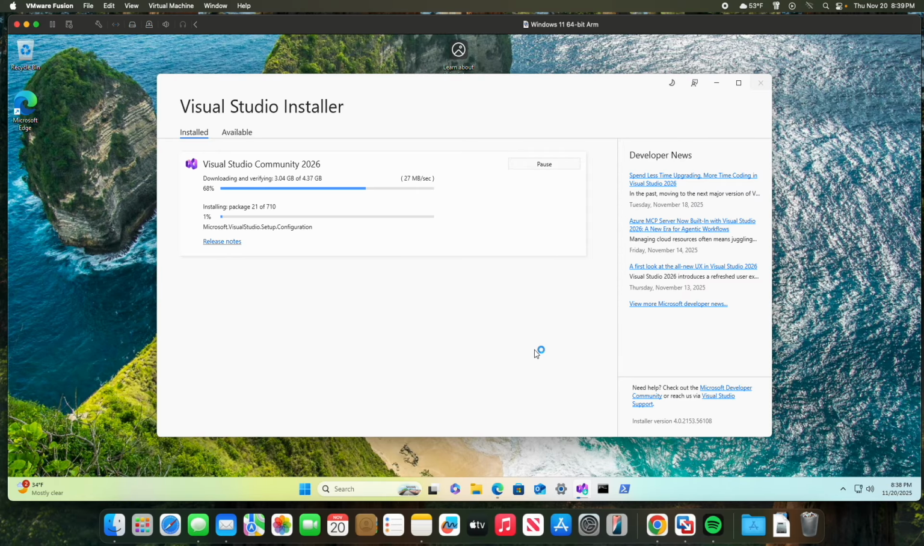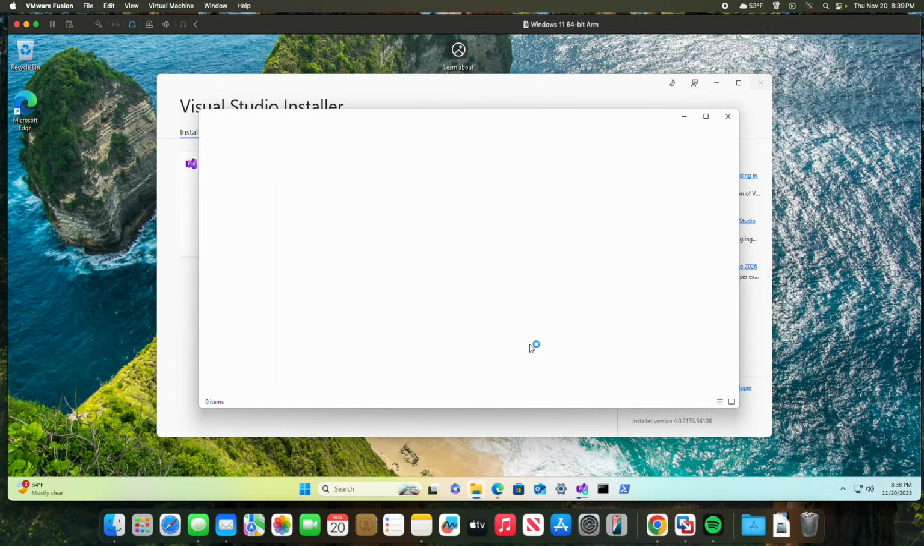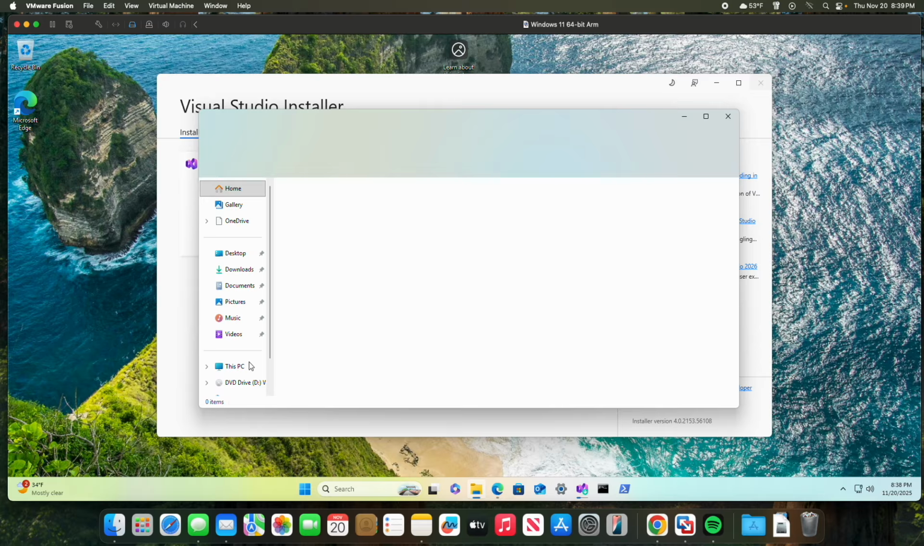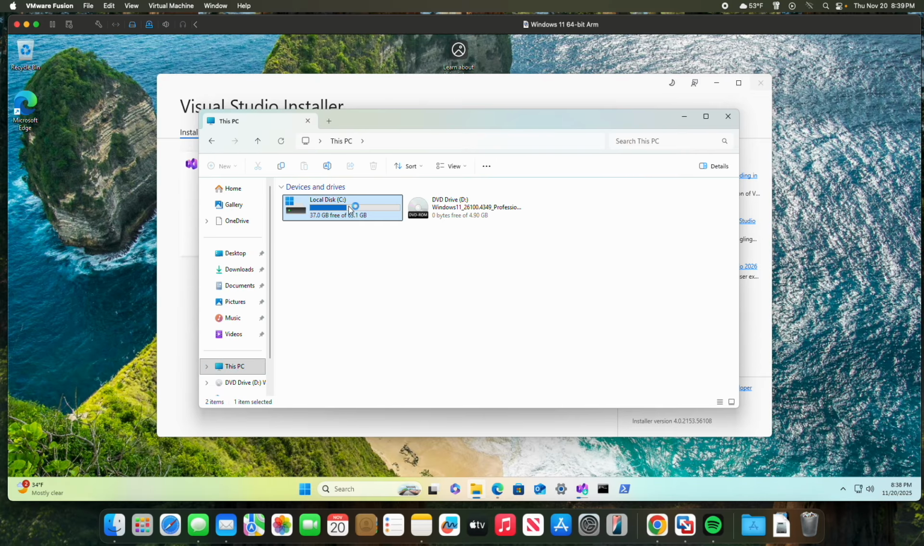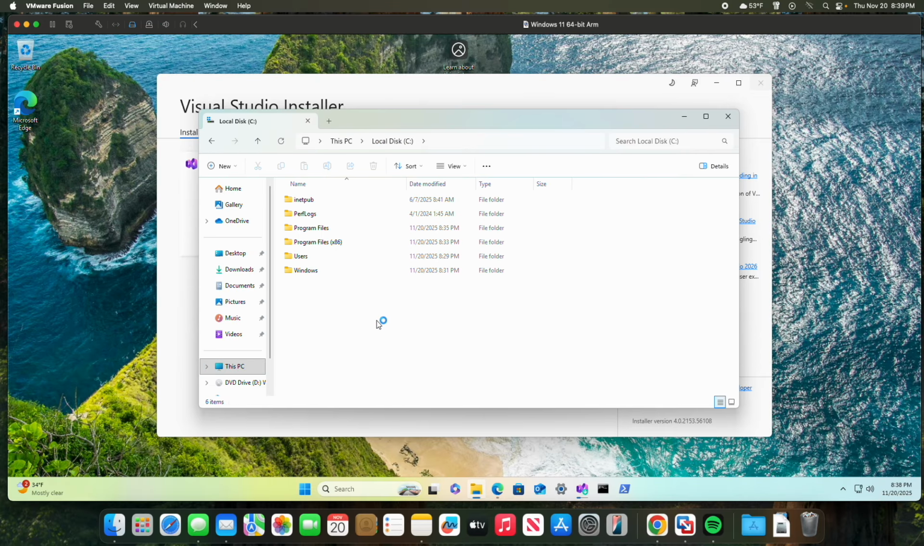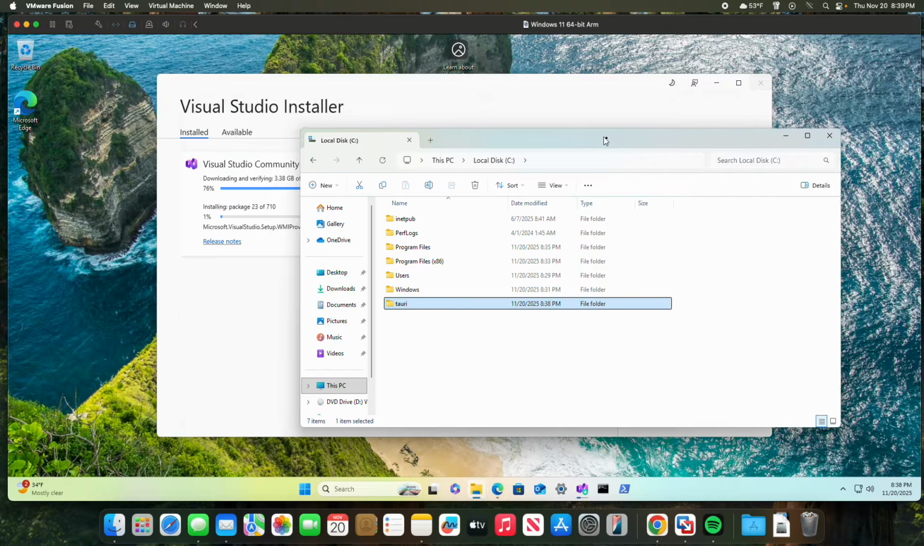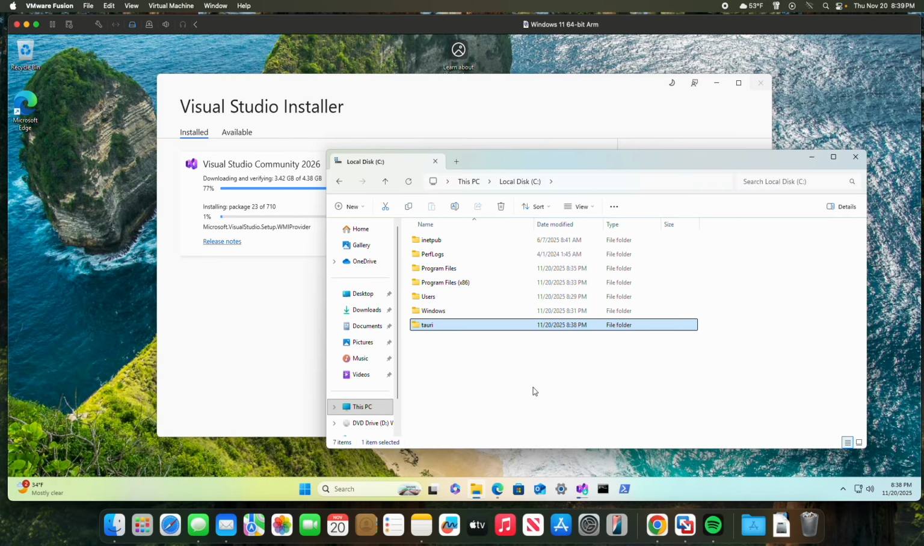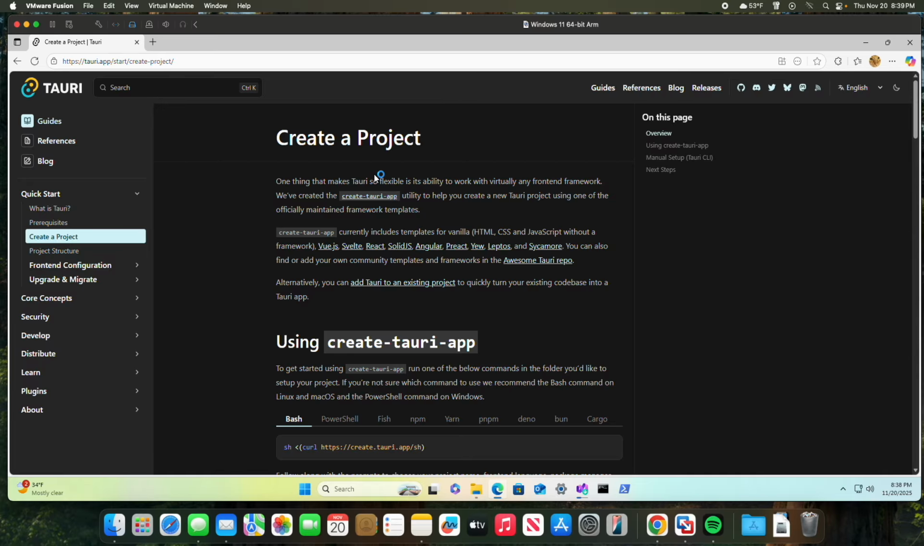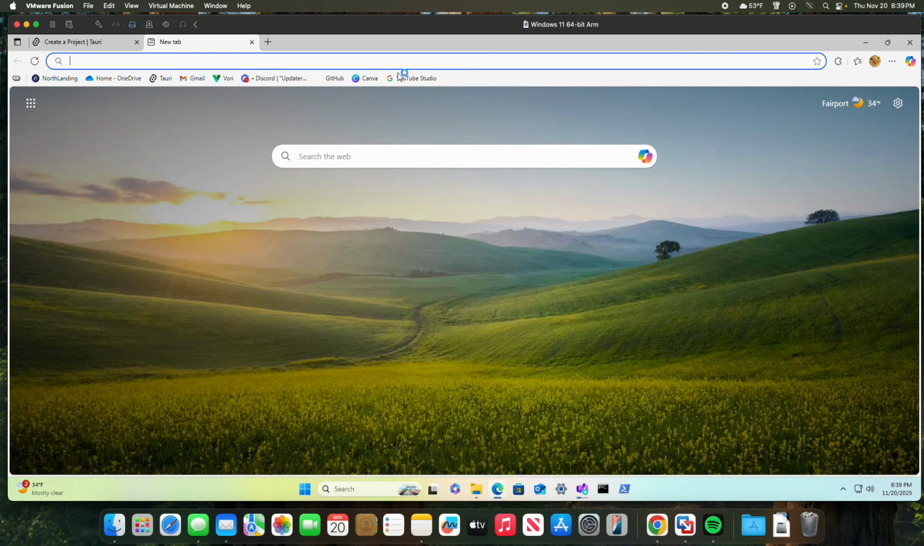I did cut out part of this install in a bit, so you may see that progress bar jump. I tend to like to have everything in one directory when we're installing the project, creating the project.